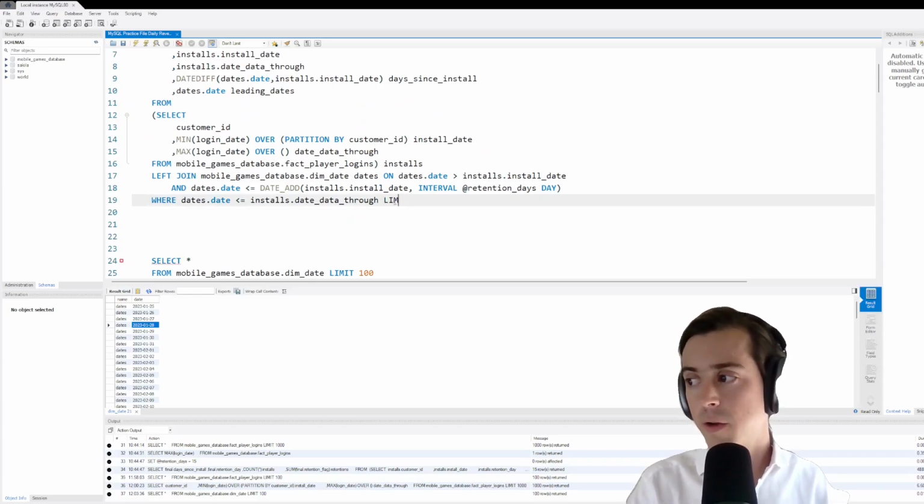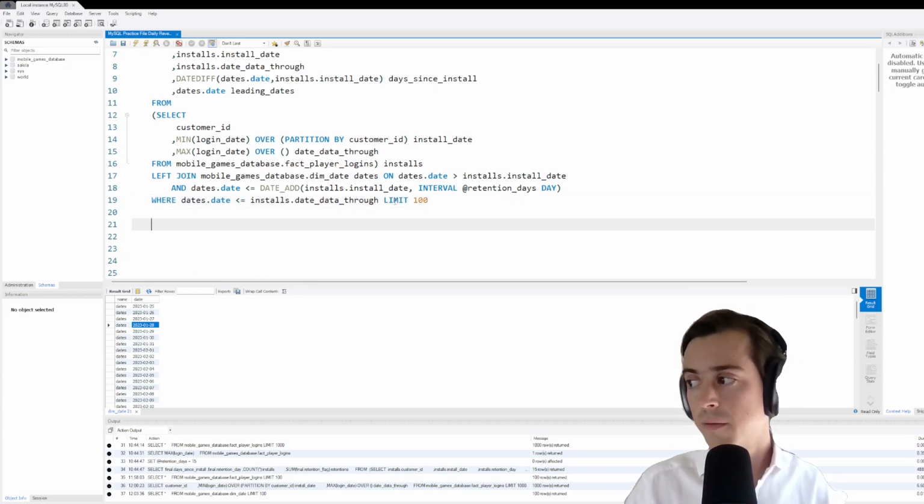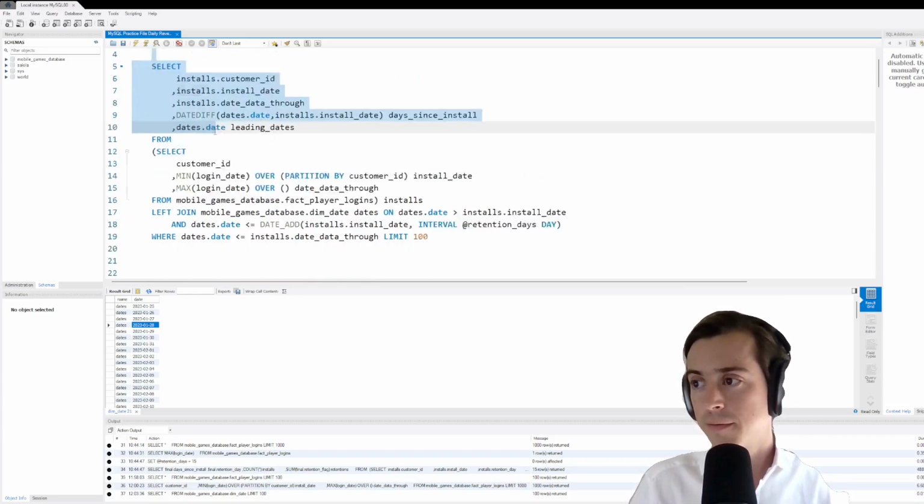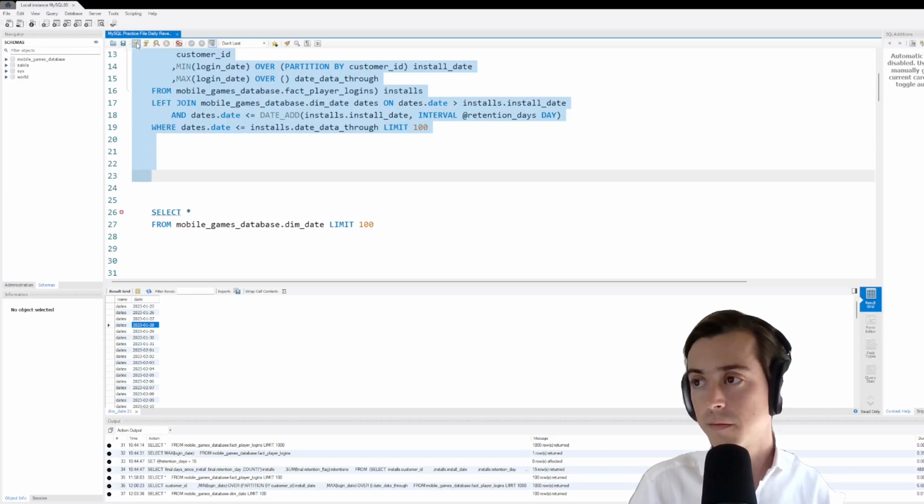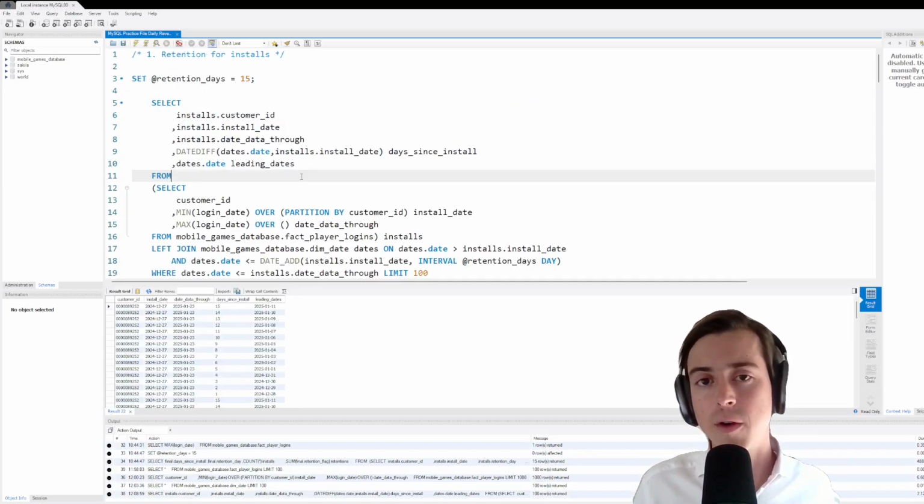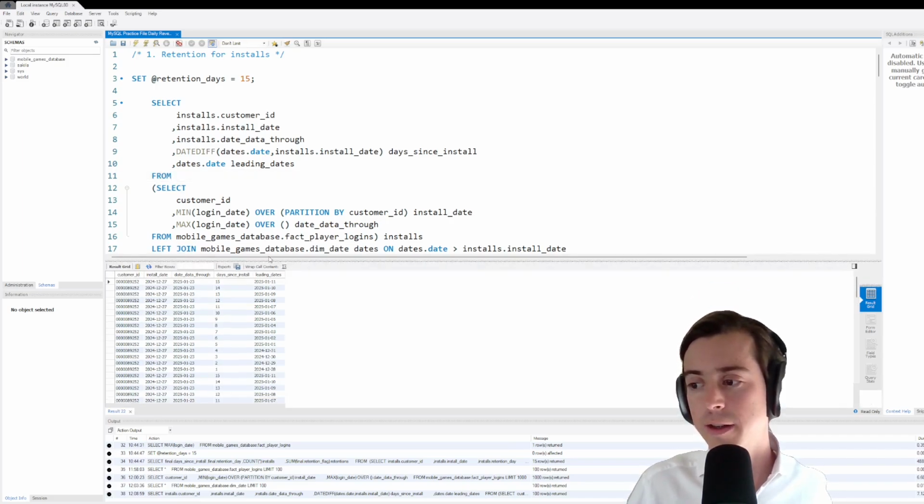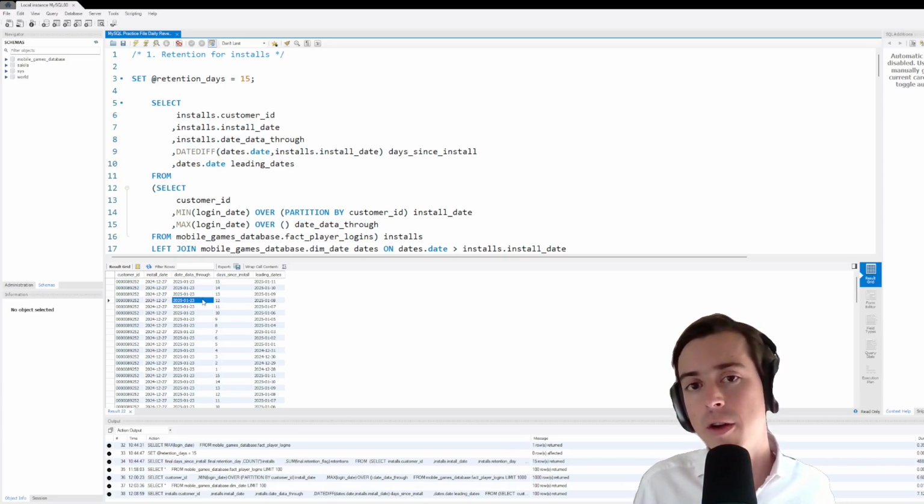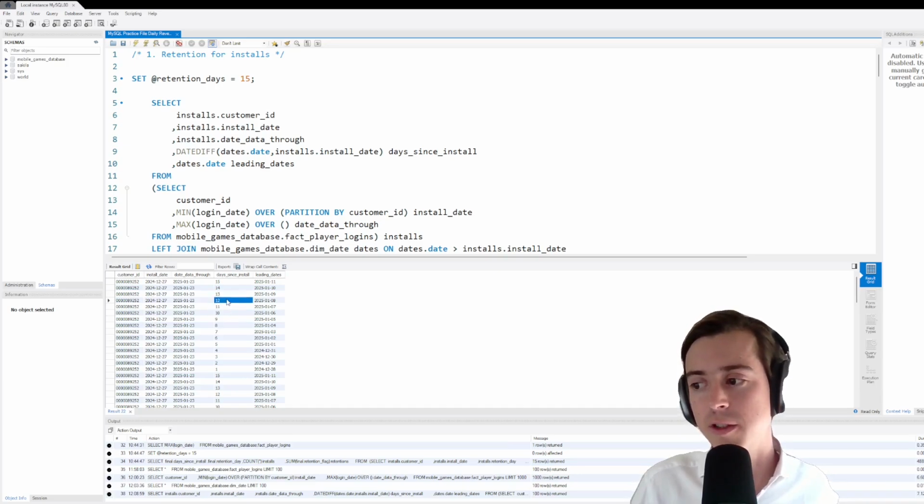Okay, let's run a few records. Okay, wonderful. Here's a sample 100 records from our query. And as you can see, everything worked. We have our customer, we have their install date, and we have the leading 15 days after their install date, as long as those leading dates are less than or equal to the date that our data is through. And then we have a helper column here, which is just indicating the days since install.